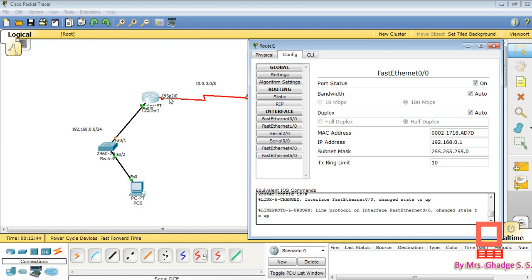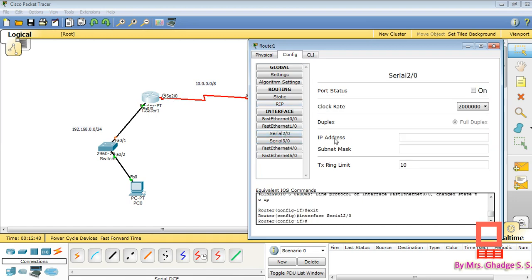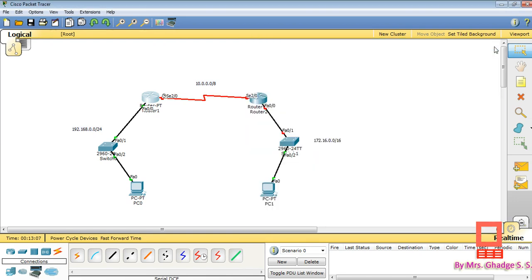Then the next interface is SE2/0, that is the serial connection between the two routers. Here we have to take one IP address, suppose 10.0.0.1, and the subnet mask is auto calculated, which is correct. Just click on the On button. Okay, so the first router is configured.